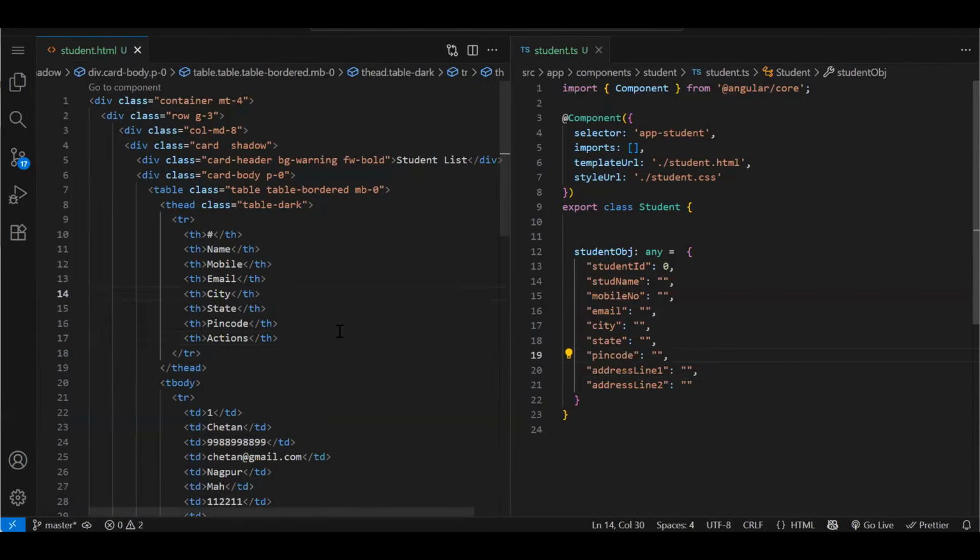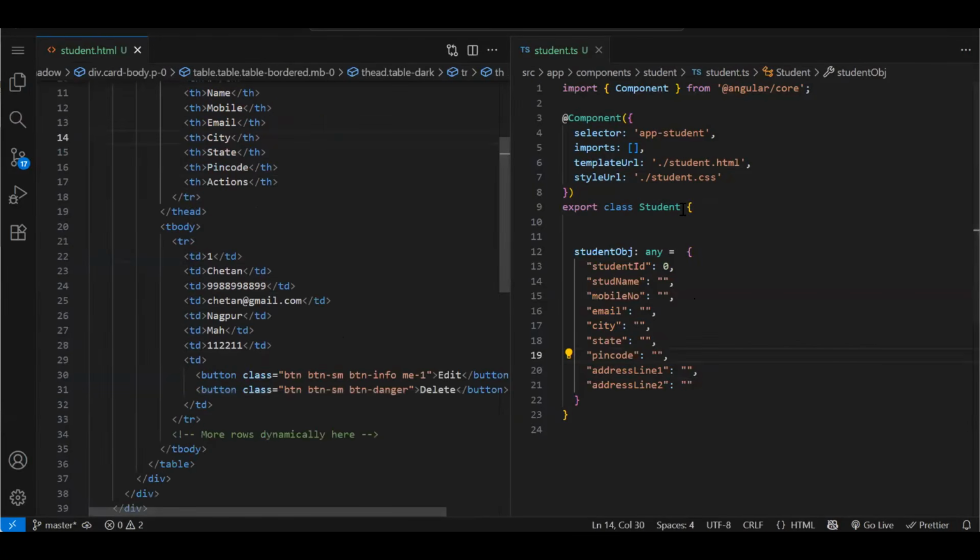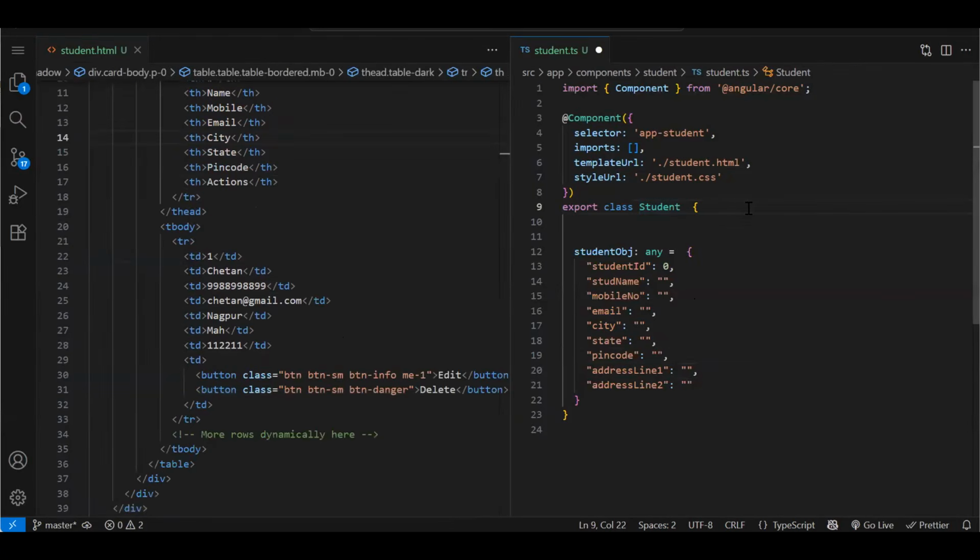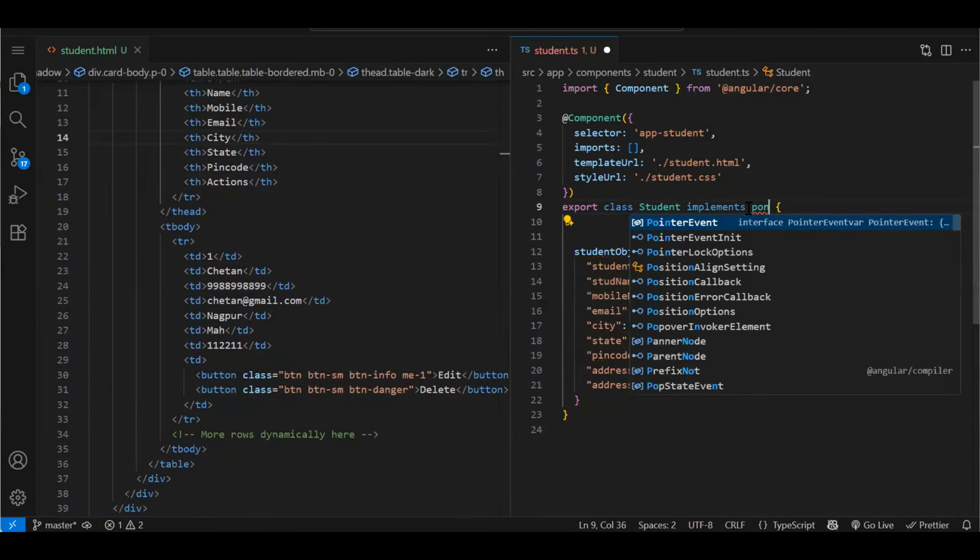Now first we will integrate the GET API. Okay. So on the page load, we need to integrate the GET API. So implement onInit.